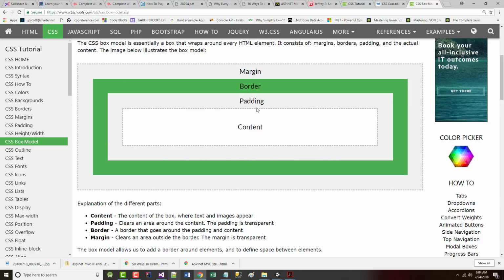And the border is what separates the padding from the margin. Again, you don't have to set a border, but if you do, it is not transparent. You will actually see it. Then you've got the margin, and that's the area outside of the border. Again, by default, it's transparent.